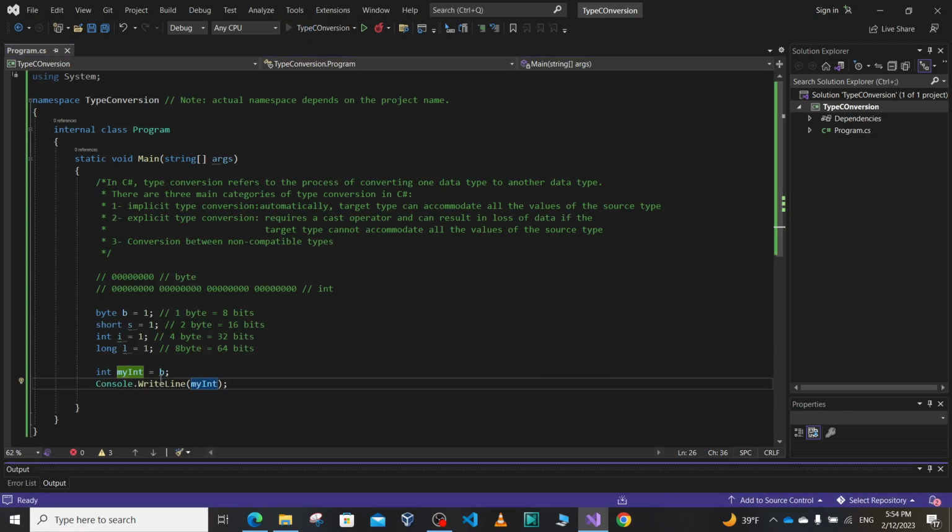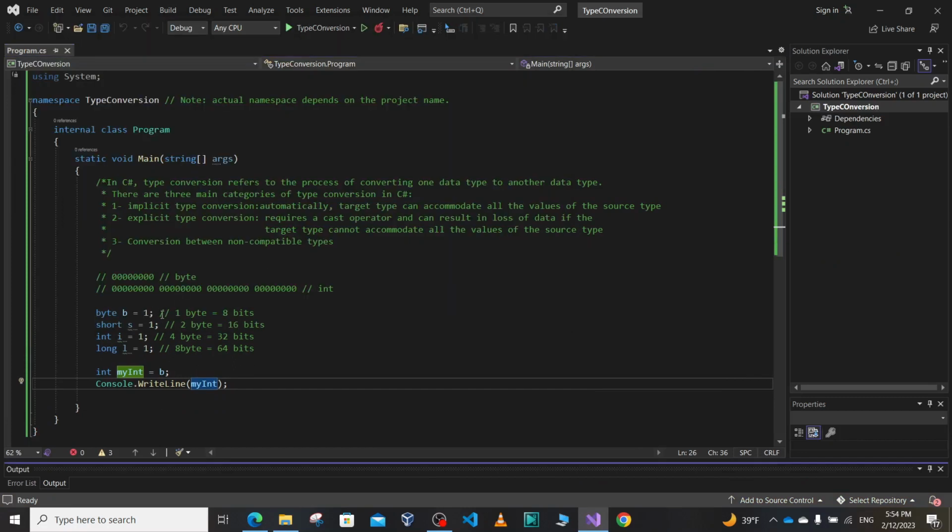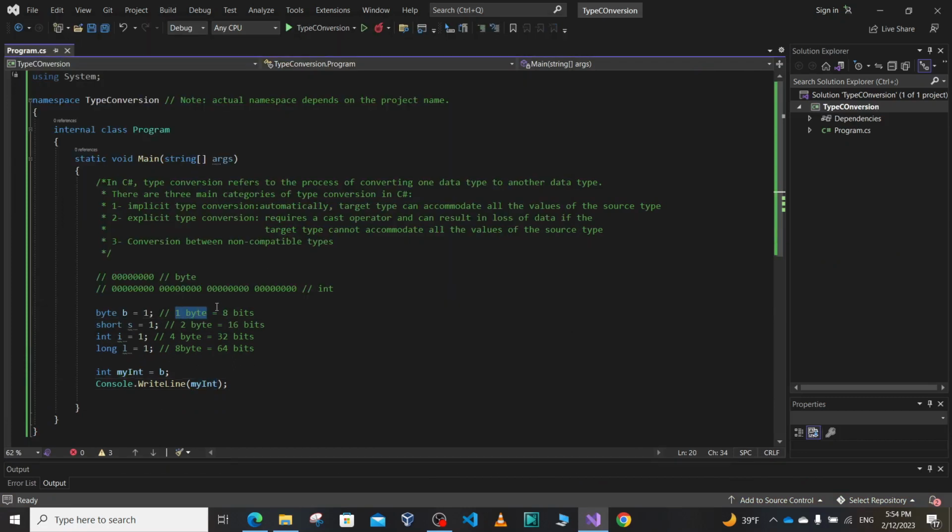The compiler doesn't give an error, and it's okay because byte can easily fit into integer. So a 1 byte data can easily fit into a 4 byte data. But vice versa, if we want to convert an integer to a byte or to a short, a 4 byte cannot fit into a 2 byte or 1 byte. So there is a chance of data loss. In that case, we have to explicitly convert one type to another type.